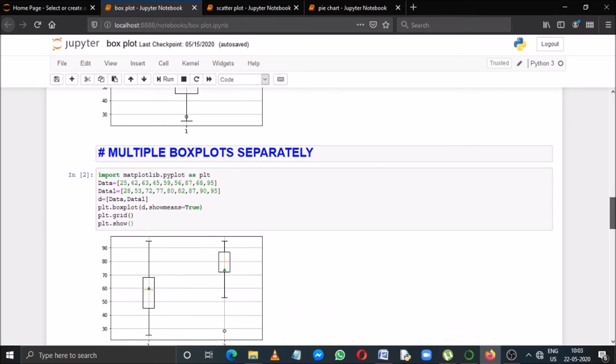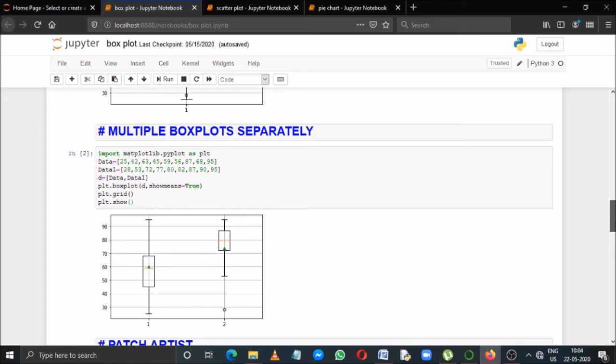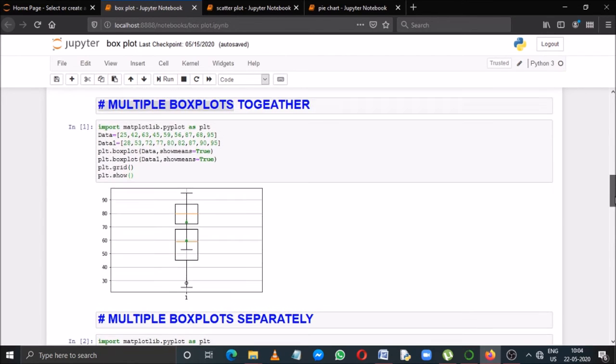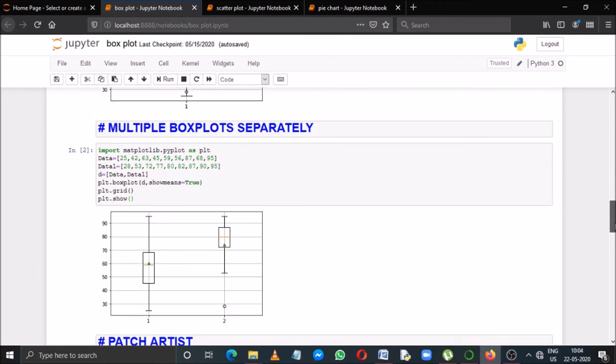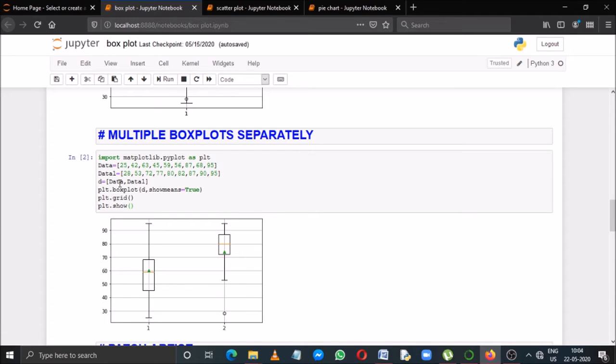Now come to the next example, that is how to draw multiple box plots separately. In our last example, we have drawn both the box plots together. Now I want to draw them separately. How to do it? For that purpose, suppose data and data1 are two different data sets. I'll take a list called D equal to data and data1. That means D is nothing but a nested list.